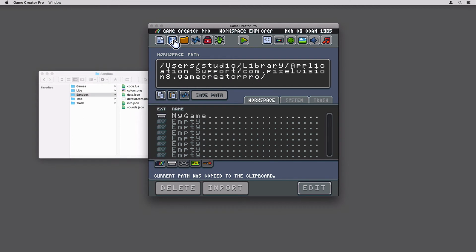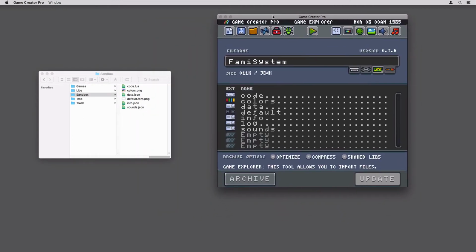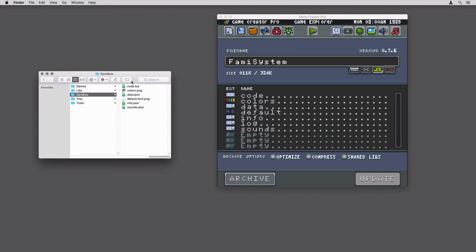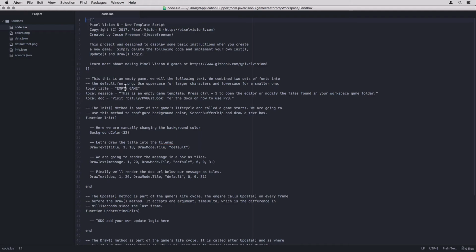If we go back to the Save tool, you'll see the same files are presented inside of the game creator. What's special about this is that we're now able to edit any of our game's files with an external editor. Let's take a look at our code.lua file. Since I'm using Atom, it's automatically going to open up the code file that I clicked on, and it's going to show us our project folder, which is the sandbox itself. And in a future video, I'll show you how to configure Atom in order to make it an ideal editor for working with your game's code.